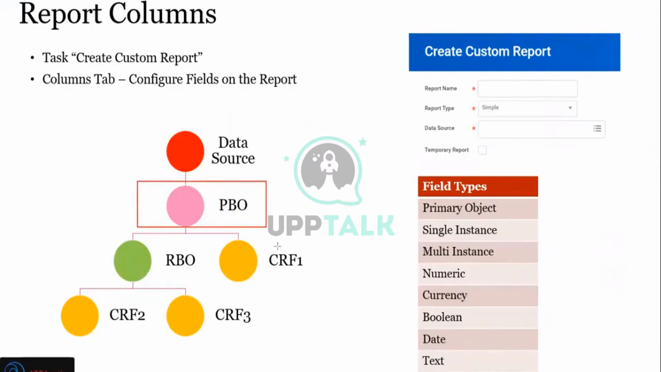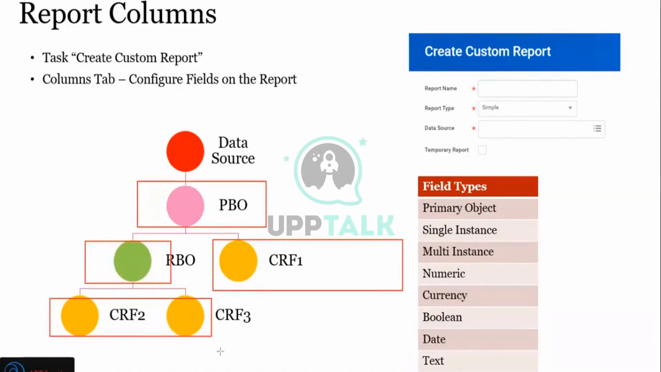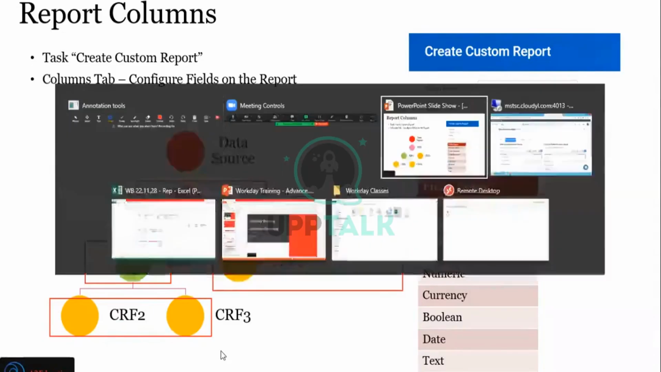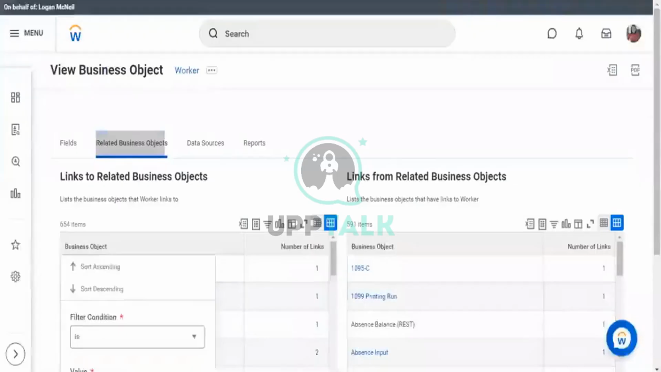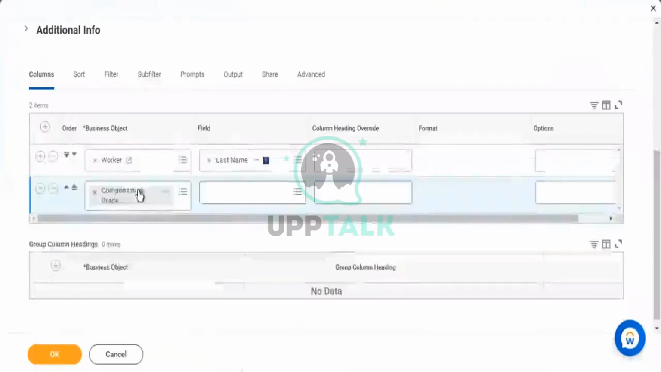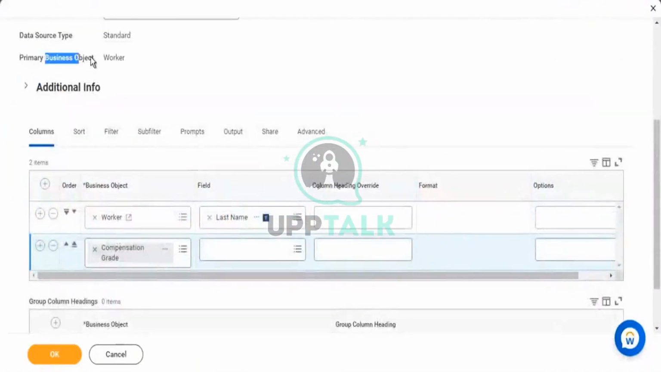From my PBO, I can get all the data, all the fields. But I can also select the business objects which are related to this primary business object and get fields from those related business objects. I have selected compensation grade, which now becomes the RBO, a related business object.